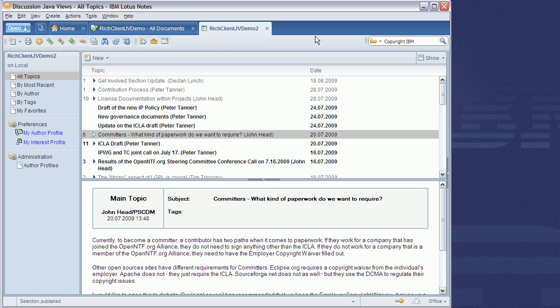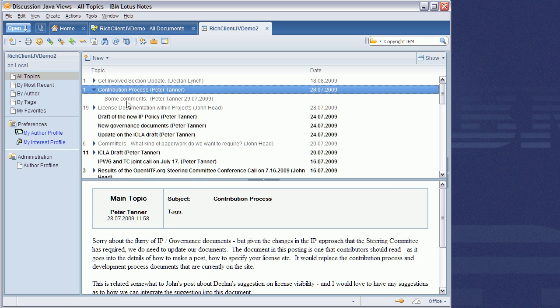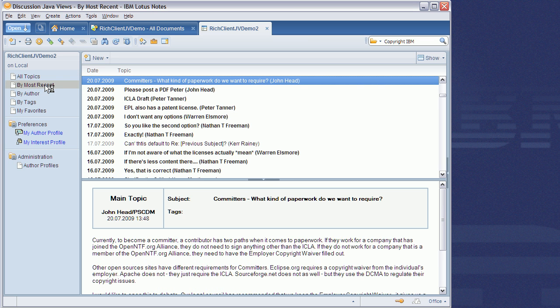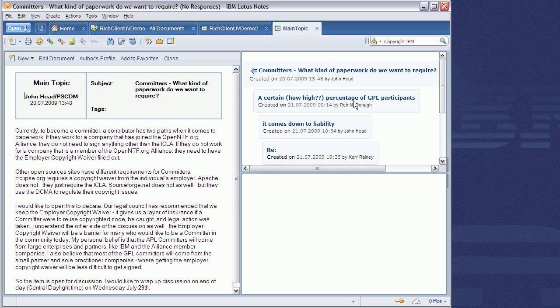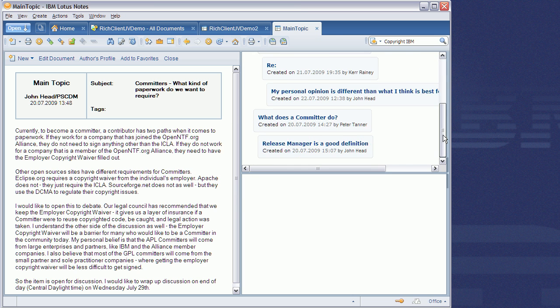So let me close that again, and again, you can see the thread information in this view as well, but the all topics view is really the only view that has this information. All other views are flat, like this one, by most recent. It's just a flat list of topics and responses. But again, when you open anything from here, you get the overview of the thread as well.